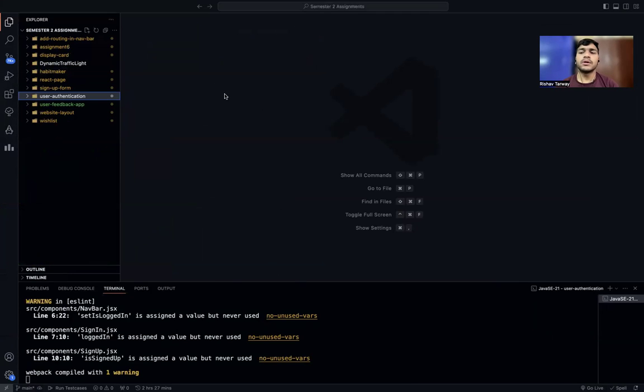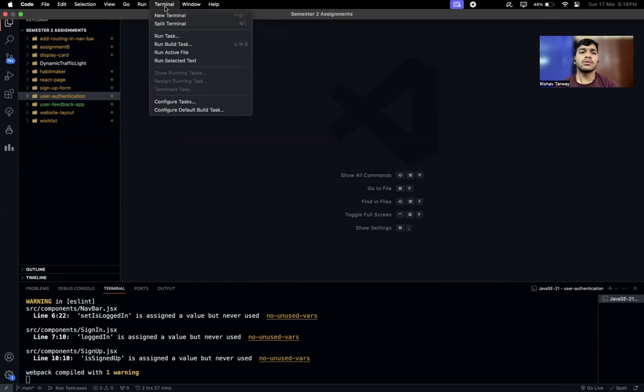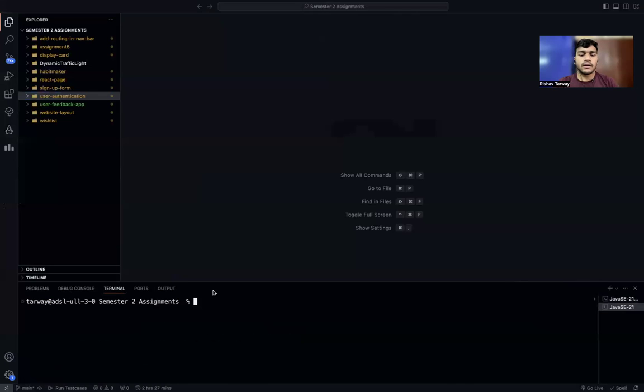You have to create a React app. What you simply have to do is go to the terminal and write the command npx create-react-app and give the name of your app. Currently the project we are working on is user authentication, so we'll pass that as the name. By this command, the React app will be created. I have already created it, so I am not going to create another one because it would be a duplicate. It will take a few minutes and the React app will be created for you.